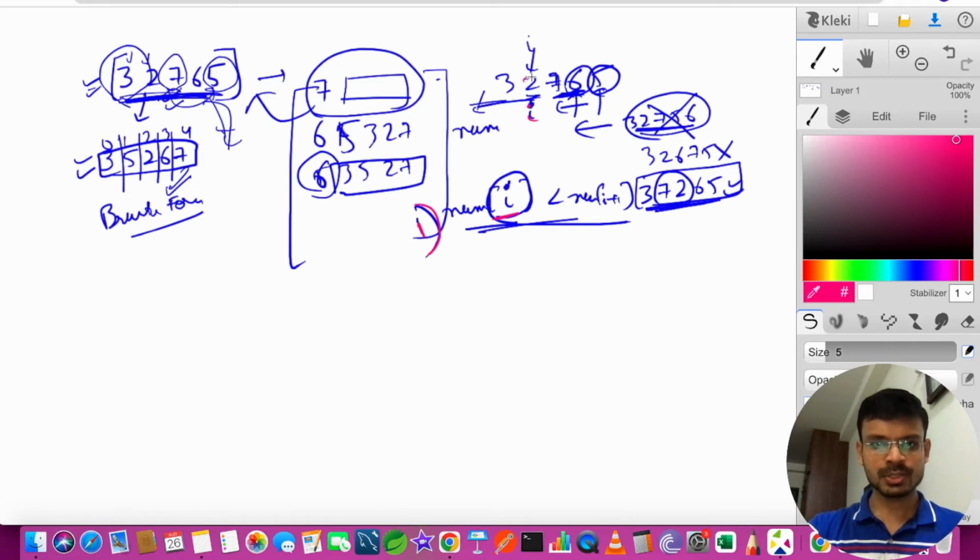I need to swap this 2 with the number which is just greater than 2. The array is 3 2 7 6 5. What is the number present to the right of 2 which is just greater than 2? 7 is greater than 2, yes, it is fine, but there are numbers which are greater than 2 but still less than 7. So I need to find those numbers. I go further right and look at 6. 6 is greater than 2 and it is less than 7, so 6 would make much more sense to swap with.